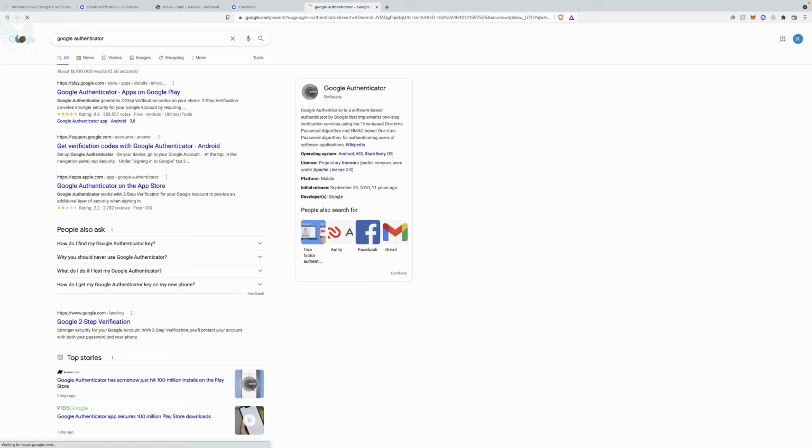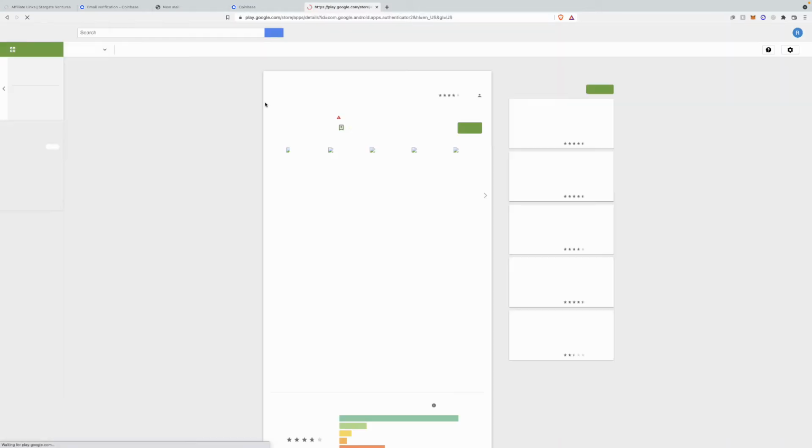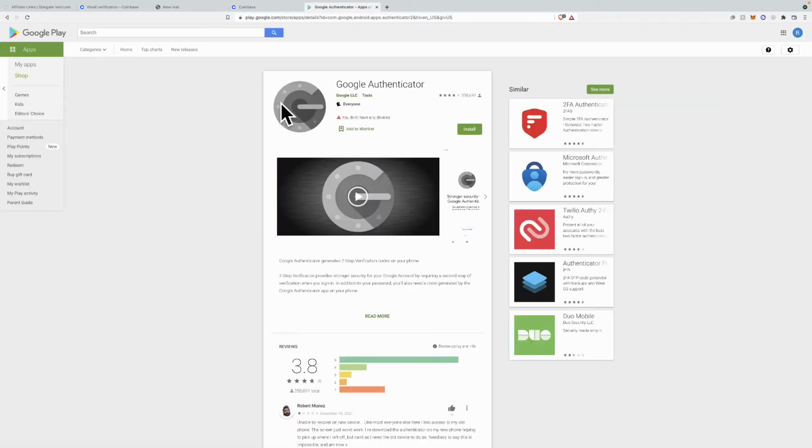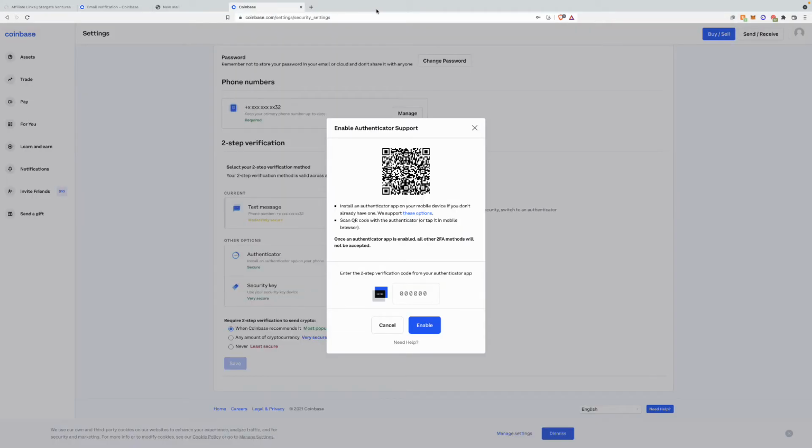Whether you have an iPhone or an Android, for an Android you'd go to the Google Play Store, and you'd go to the App Store if you have an iPhone. This is the logo of the Google Authenticator app. So this is it right here, and you'd install that on your phone. Once you've got it, you would open the Google Authenticator on your phone and accept anything that it says.